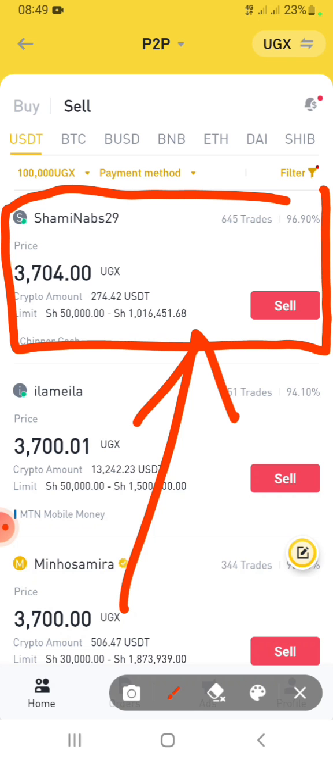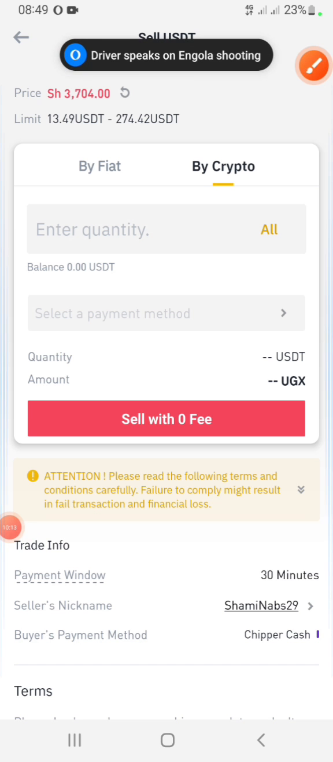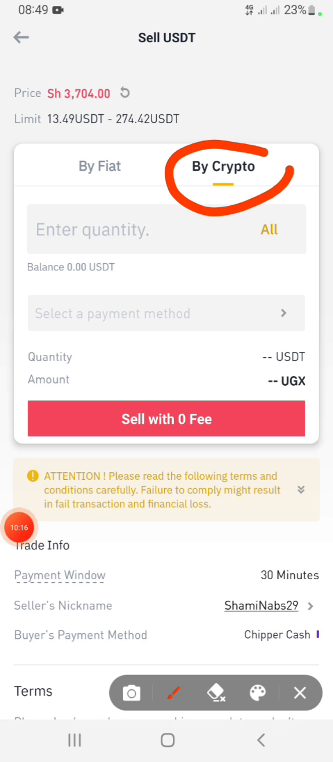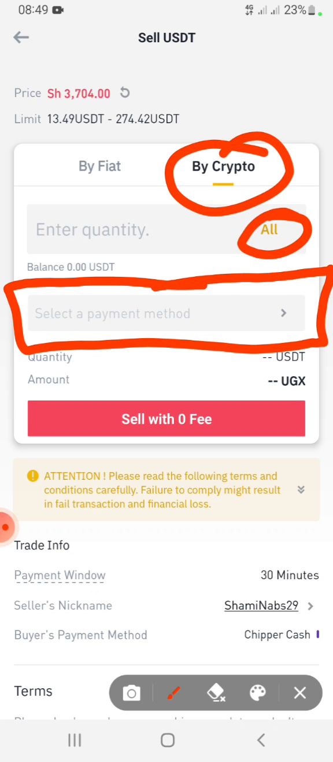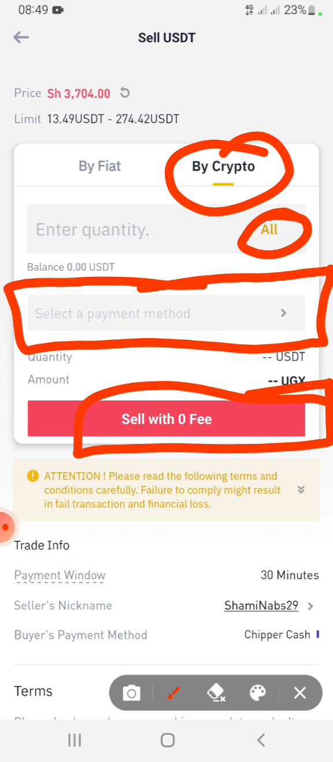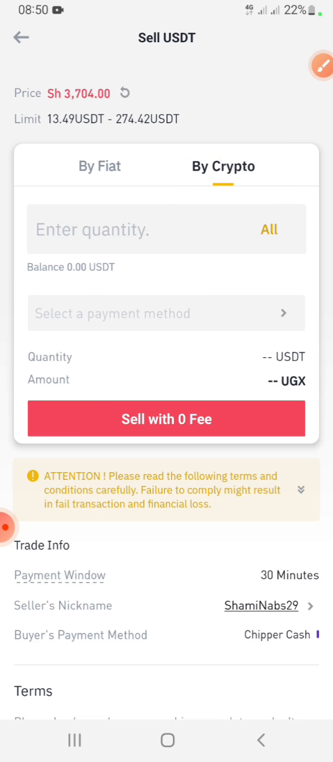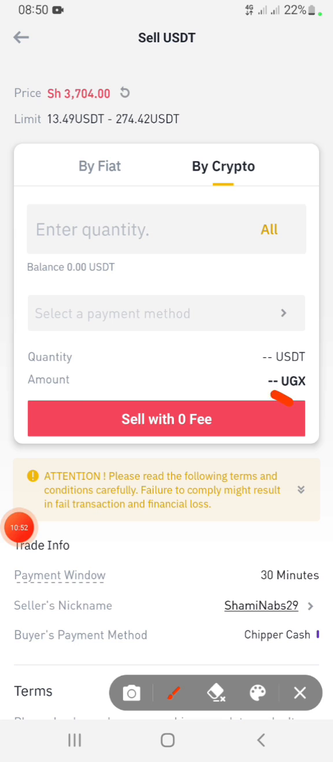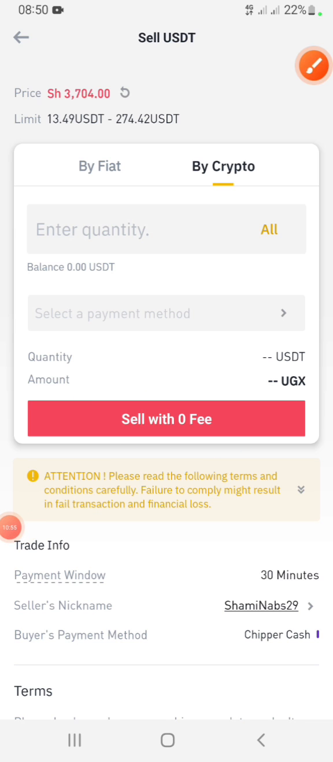What you're going to do is sell your USDT. You're just going to leave it in crypto, and type in the whole amount that you have, and you'll realize you're already in profit. Right here, you need to select the payment method, and after that tap on sell with 0 fee. After doing that, that person is going to buy your USDT, and they are going to send you your money together with the profit. After that, you release your USDT to them.